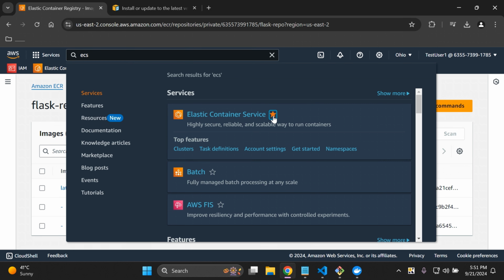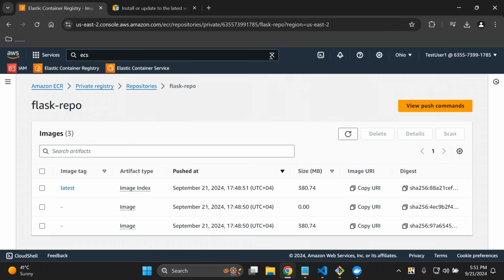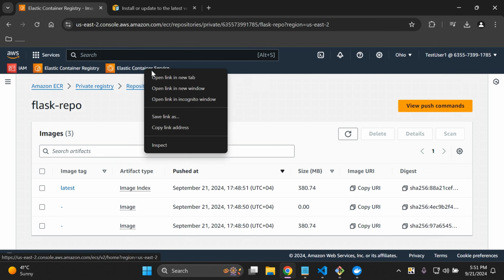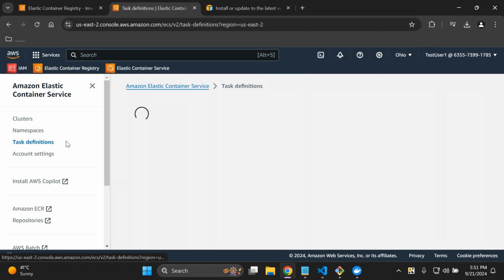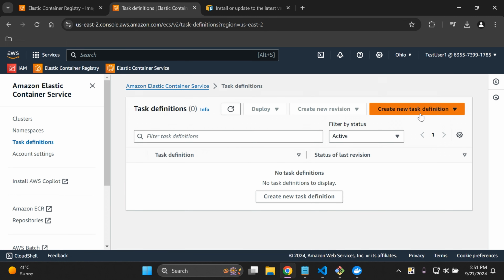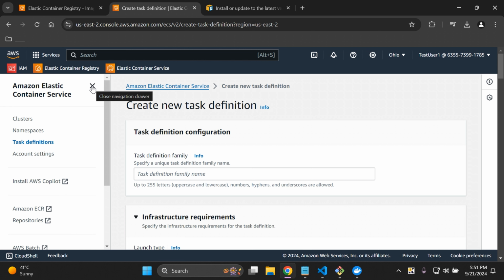So you just want to pin that here to the navigation bar and open that in a new link. So the first thing that we need to do is create a task definition. You can click here on your info panel, click on task definitions, and we want to create a new task definition. A task definition is a blueprint in Amazon ECS that defines how we can run a container. In other words, what Docker image to use, resources and settings, and all of that.